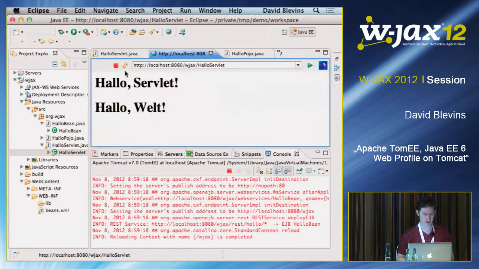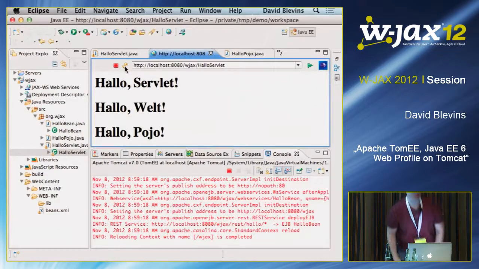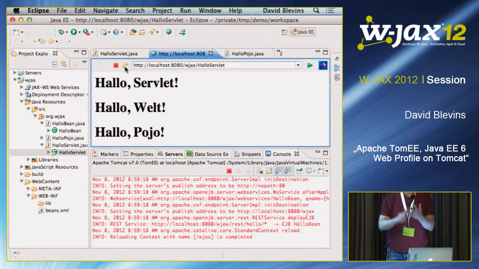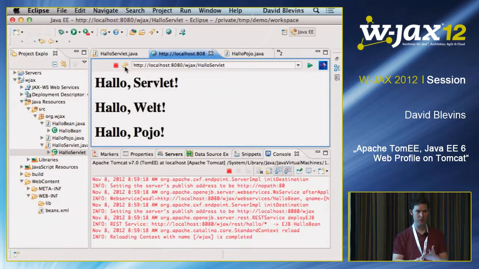And now we can see Hello Pojo. So basically it took, I don't know, maybe 10 minutes to do that demo. We did servlets, we did EJB, we did web services, RESTful services, and CDI. It's all right there in the box.